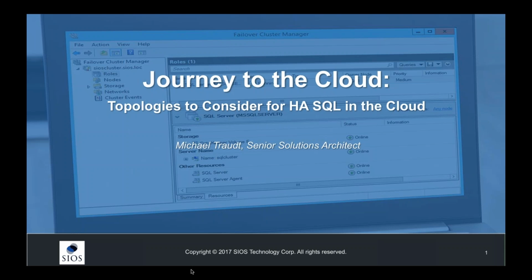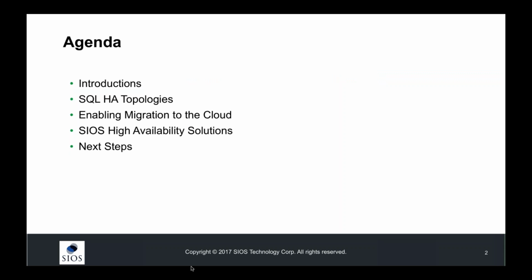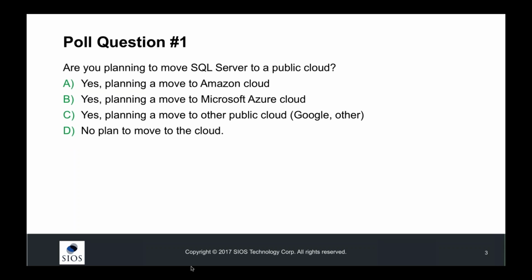Thank you very much, Greg, and welcome to all the participants. Today's topic, as mentioned, Journey to the Cloud, Topologies to Consider for HA SQL in the Cloud. So here's the agenda. We just covered introductions. We'll talk about a little bit of the history of high availability in SQL with traditional topologies and even those that are deprecated in the current day, enabling that migration to the cloud. What are some of the options out there to take advantage of? And then we'll talk, of course, about SIOS high availability solutions in relation to those targets and the next steps.